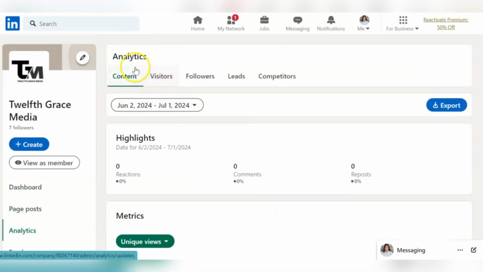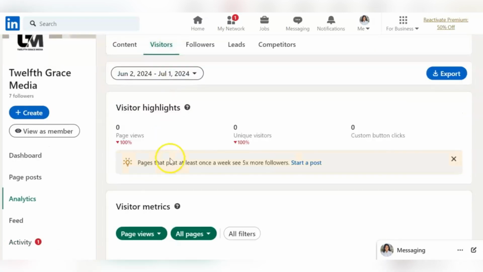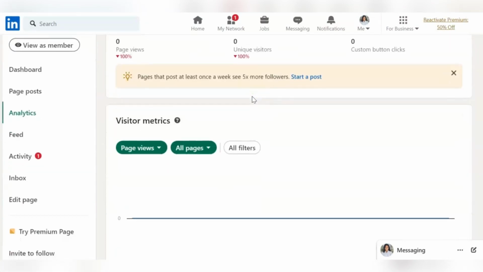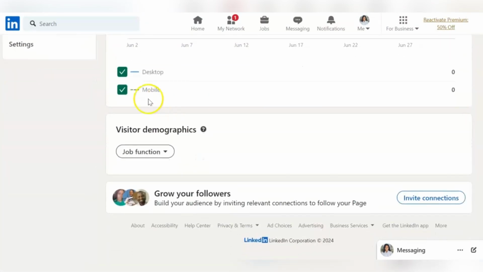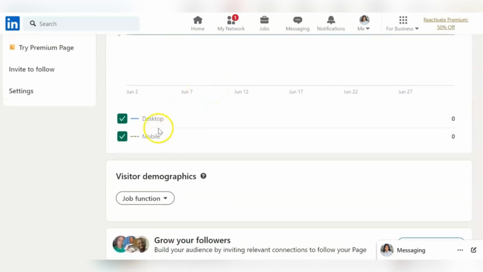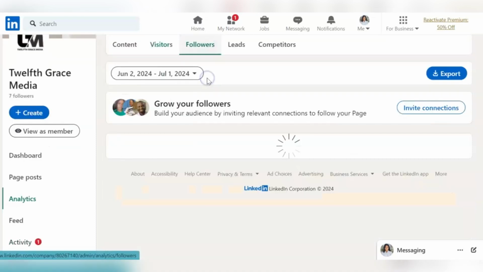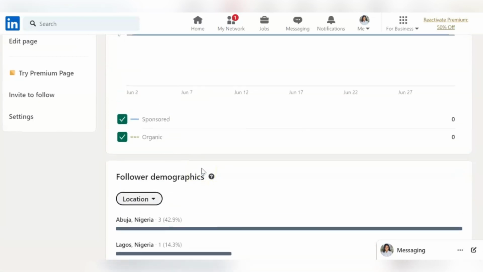If you come up here, also in the analytics, you see visitors. Visitors simply means the number of people that viewed the page, the number of unique visitors, the number of people that clicked the button. So if anybody views this page, this is the analytics you could find. You can even go as far as checking if they viewed it through their desktop or their mobile phone. And if you go to followers, you can see the followers growth here.